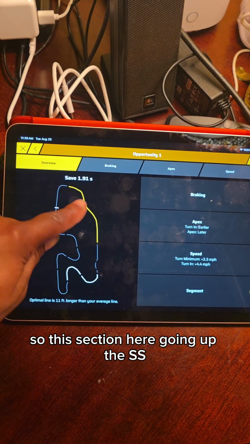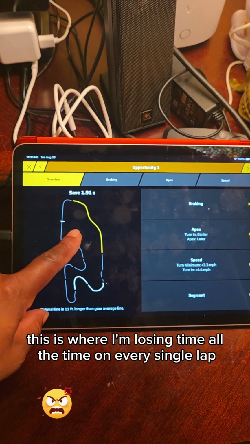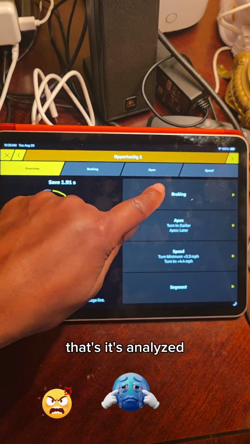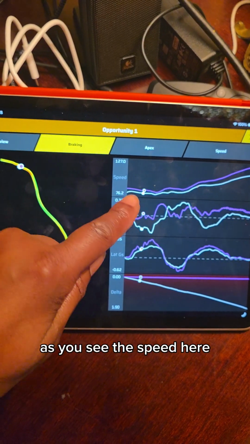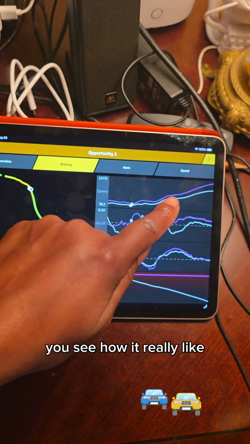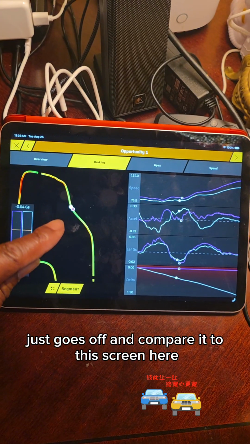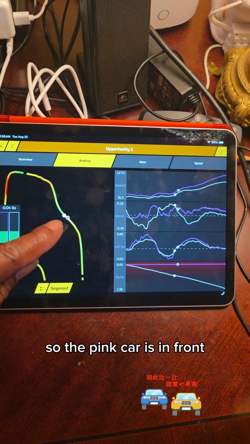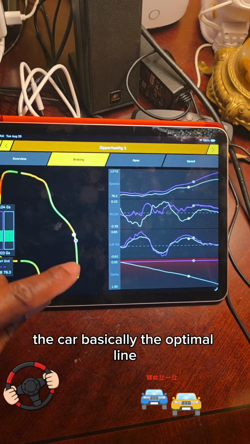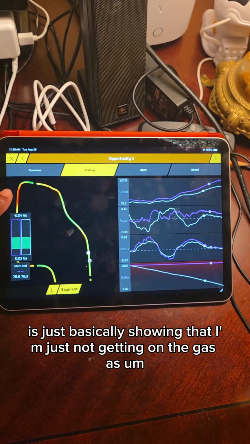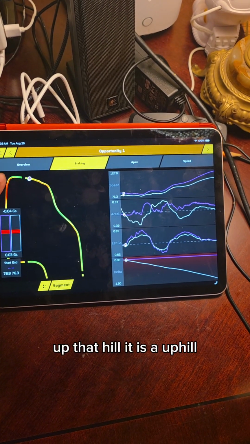So this section here, going up the S's as they call it, consistently this is where I'm losing time all the time, on every single lap it's analyzed. Going to press braking. As you see the speed here. Now I'm white, this is pink. You see how it really just goes off, and compare it to this screen here. So the pink car is in front, it's just constantly gaining more speed. The optimal line is basically showing that I'm just not getting on the gas up that hill. It is an uphill.